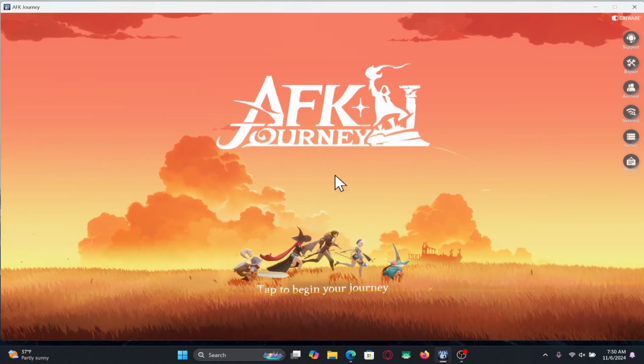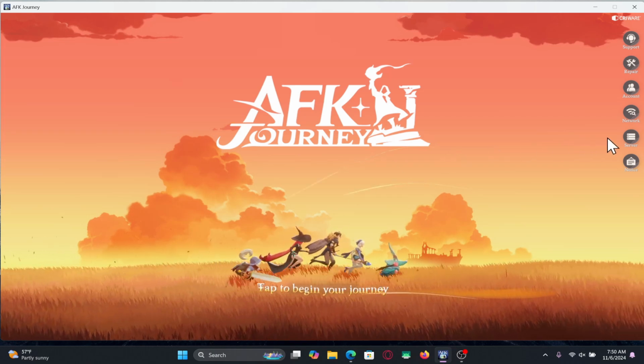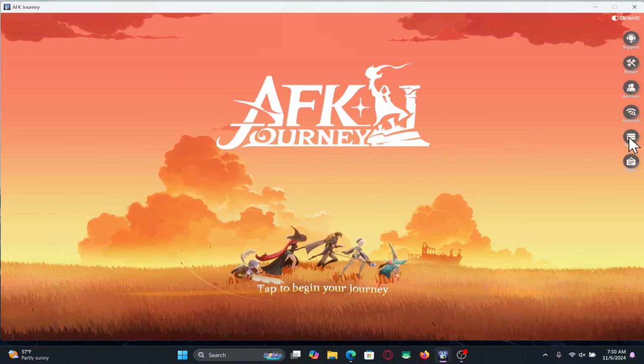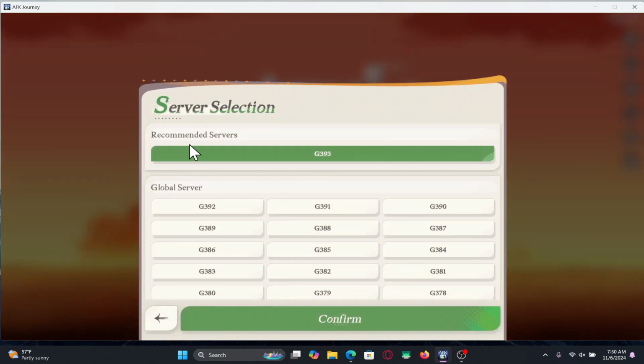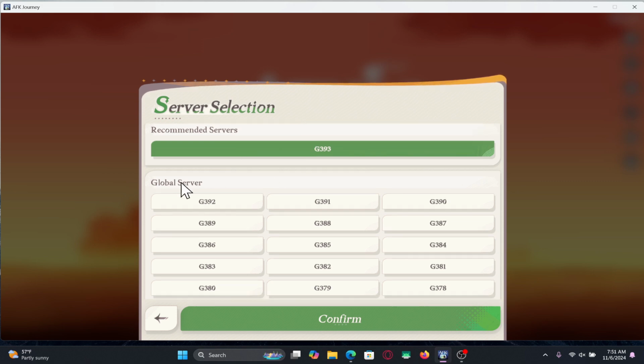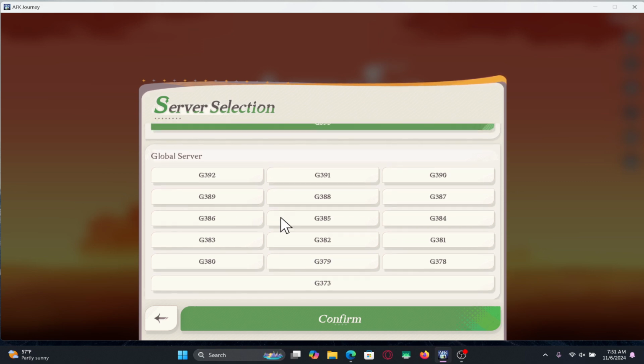Now within this page, before you tap to begin your journey, you will see the server menu at the right side. Go ahead and click on it, and now you will see the recommended server that is selected by default for you. You can also check underneath within the global server list, and you may choose from any different servers that have been listed underneath within this section.